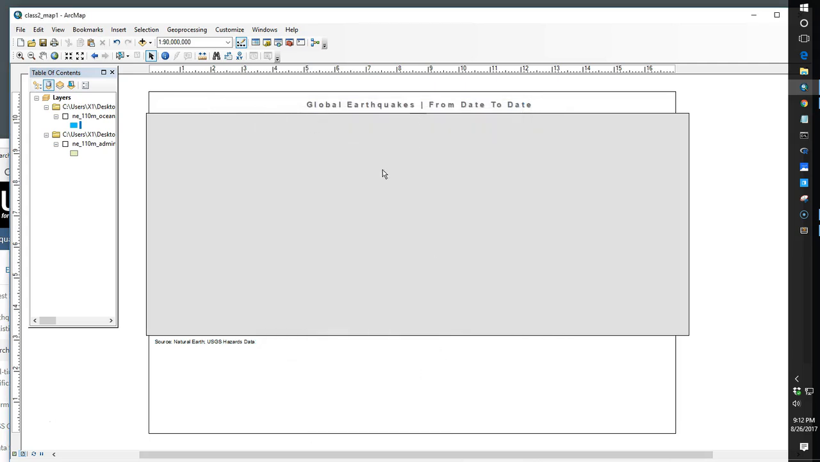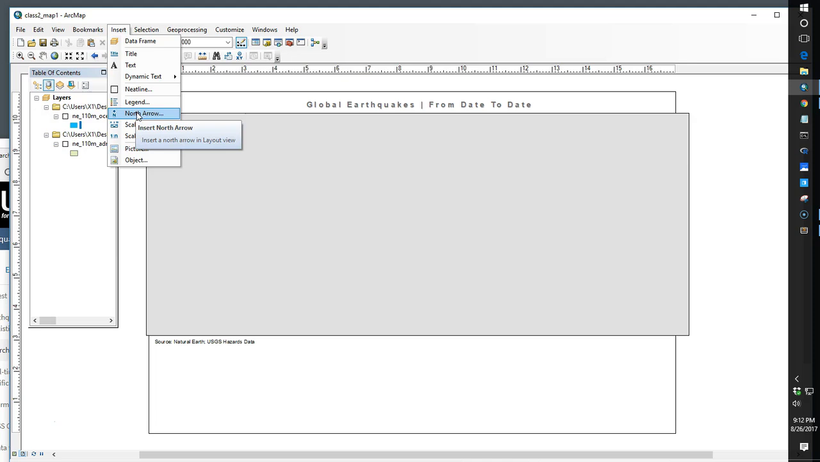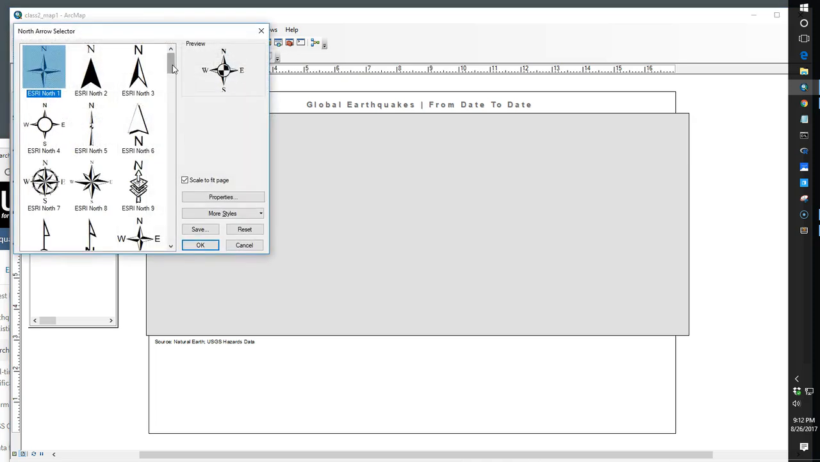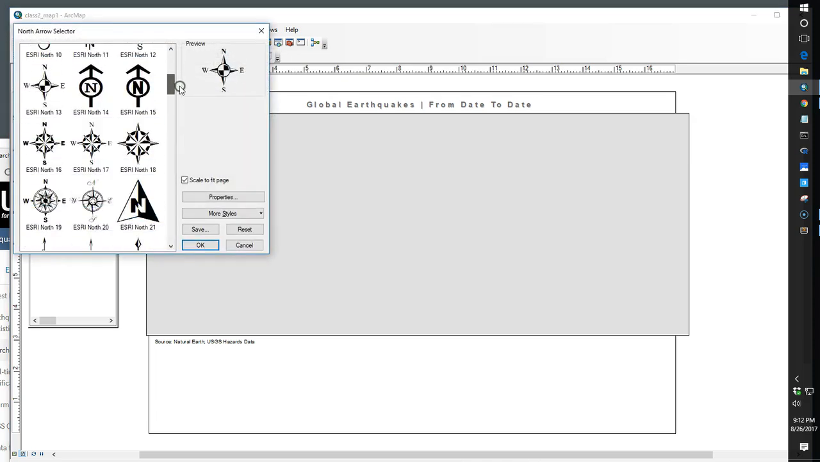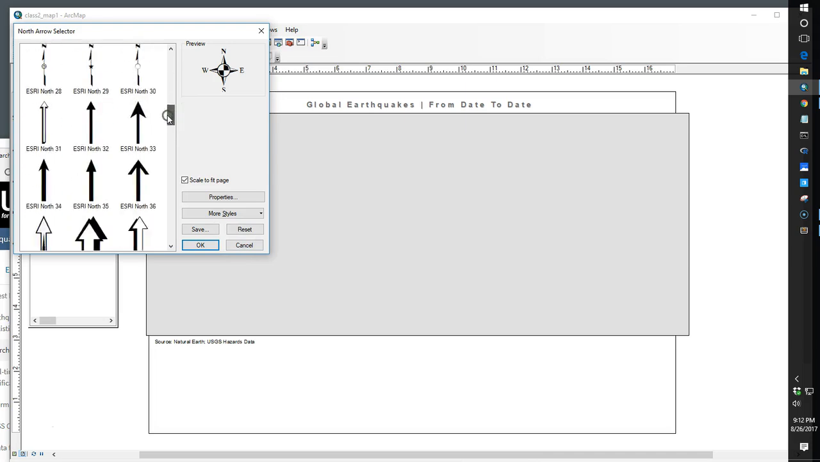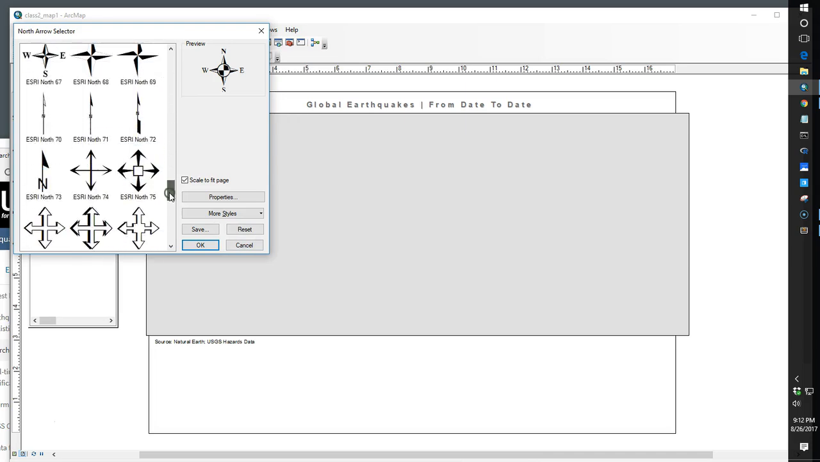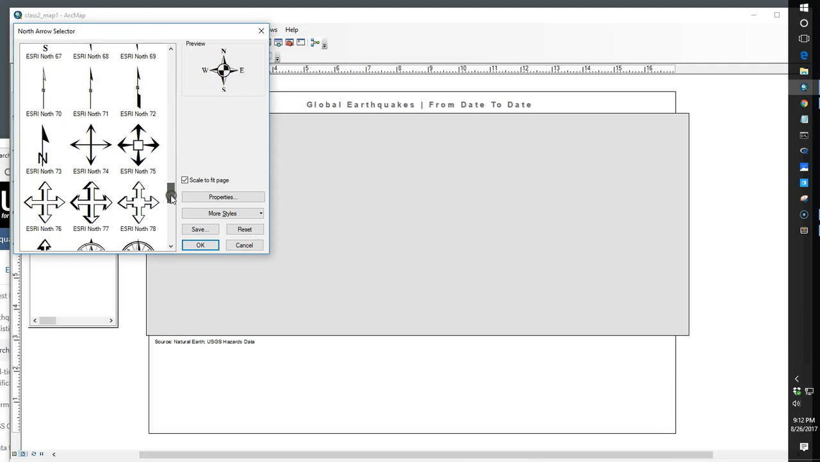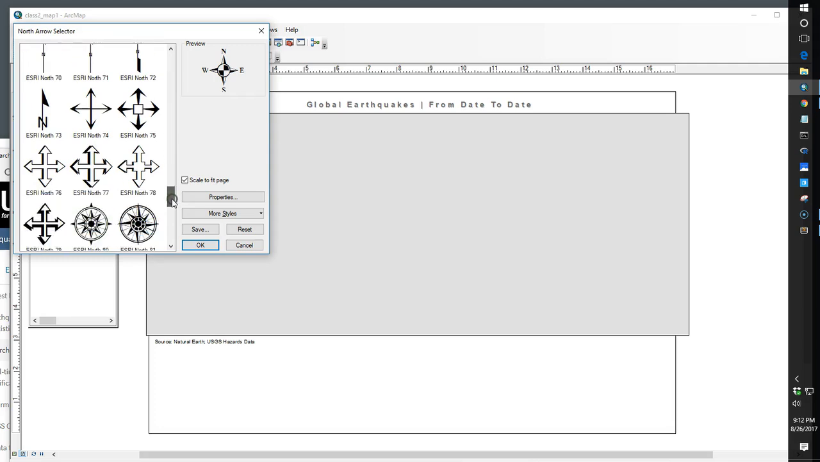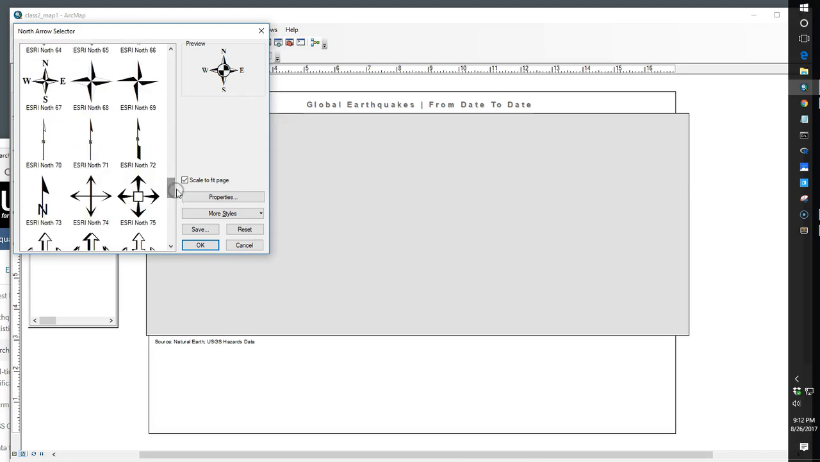Okay, so we have a title, we have a source tag. We also want to, for this first map, insert a north arrow. So the north arrow, we have different style types. And since we're dealing with new, modern data from the last, say, month or so for global earthquakes, we want to keep the style kind of modern probably.